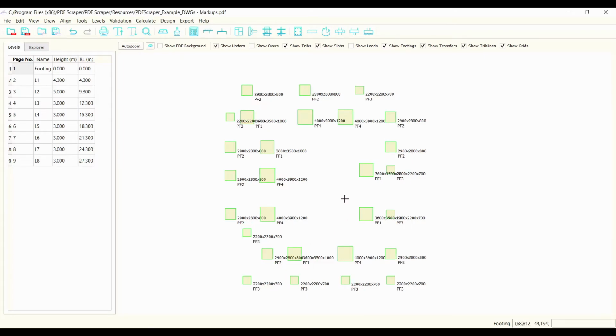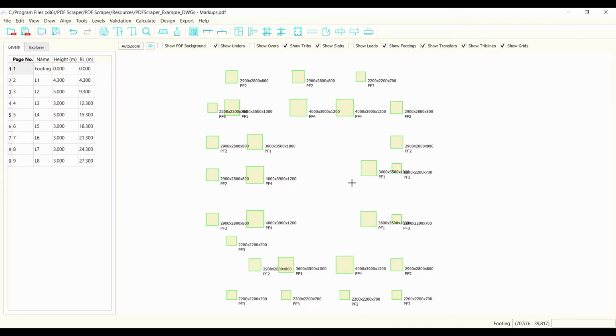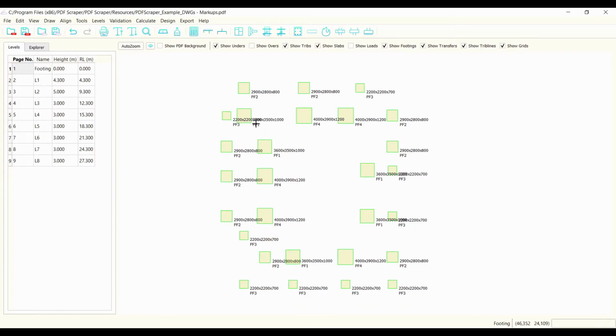Right. Now, you can see that that's created 4 new pad footing types. We've got PF1, PF2, PF3, and PF4. And loosely, we can see that PF4, so the larger footings, are towards the center of the structure. And then the footings around the perimeter, which are less heavily loaded, are the smaller pad footings, so your PF3s, your PF2s. So intuitively, this looks correct.